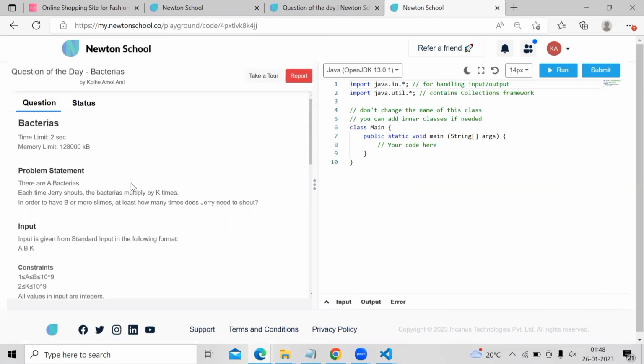So in this problem, we have been given three integers. That is a for bacteria, and we have been given b and k. In this problem we have to find, to achieve b or more slims, at least how many times Jerry needs to shout.